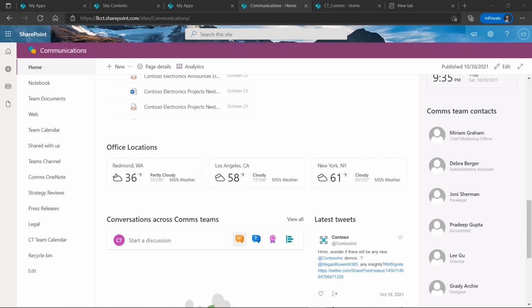Next, we'll talk about following sites. So in addition to being able to access sites and see information, you can follow sites. So you can make sure you get notifications of the latest information and keep in the loop when changes happen to other information that you want to be privy to.